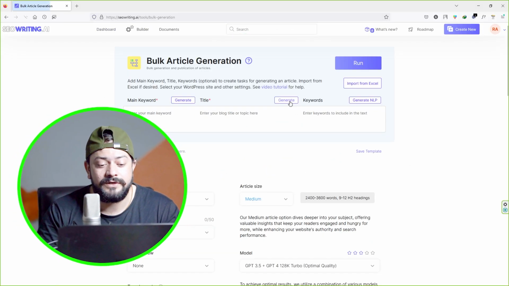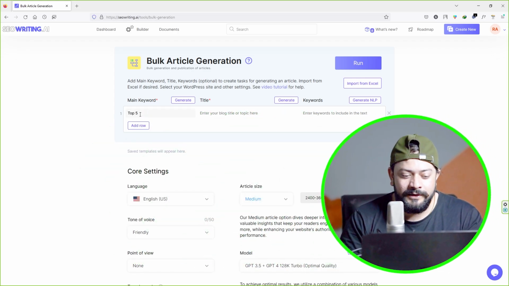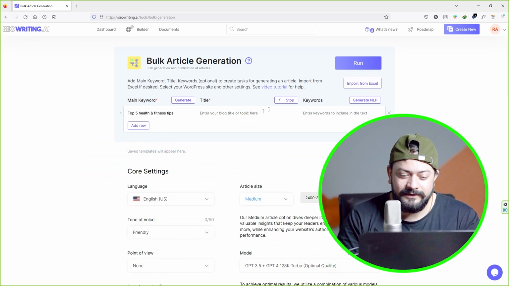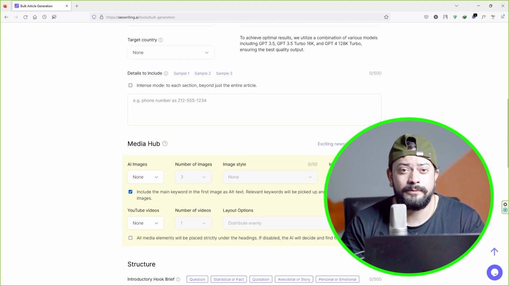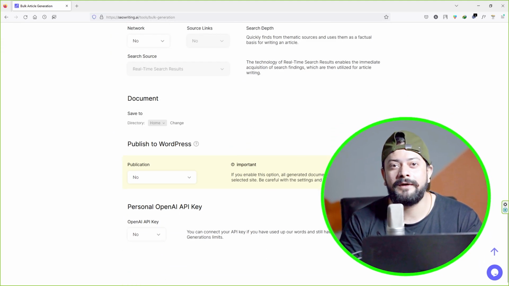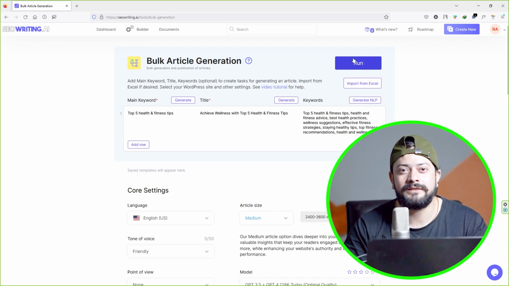Meanwhile, let me show you another scary good feature of this amazing AI tool. You can create up to 100 articles and publish directly to your WordPress site using this bulk article generation. Here you can add up to 100 main keywords, generate the title, NLP keywords, and below change the settings like we did before and create up to 100 articles with one click of a button.